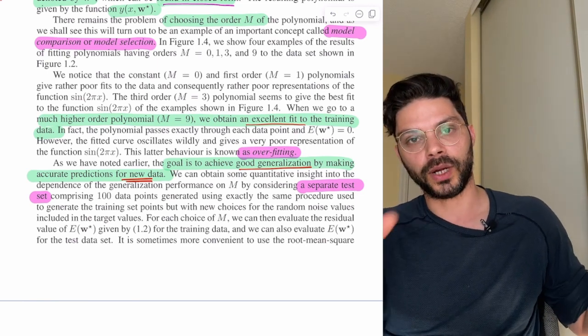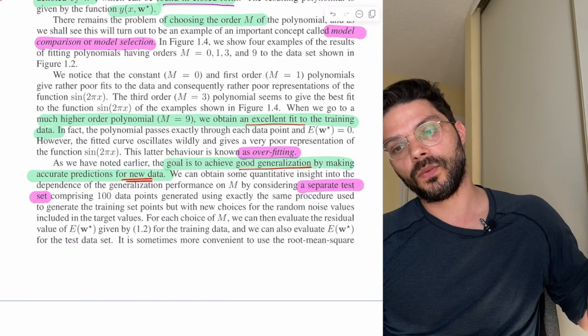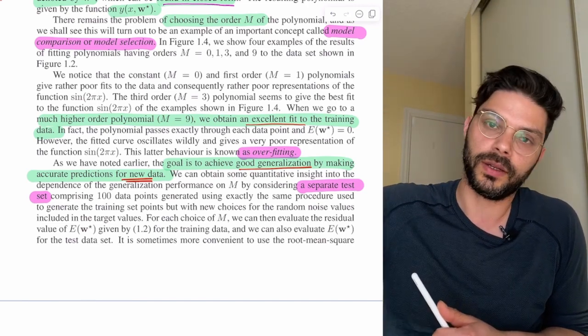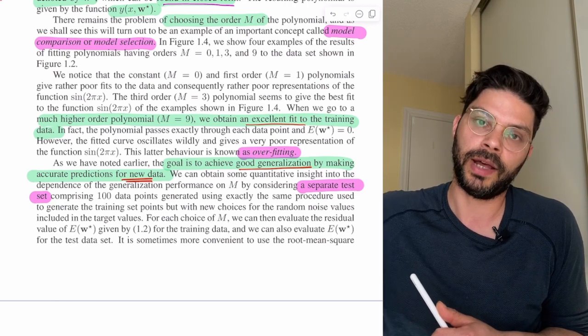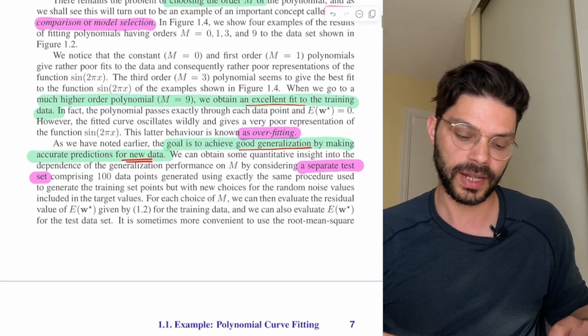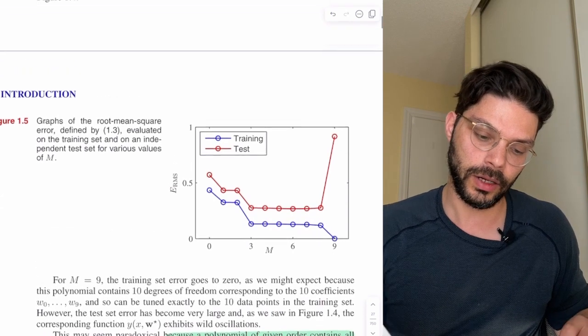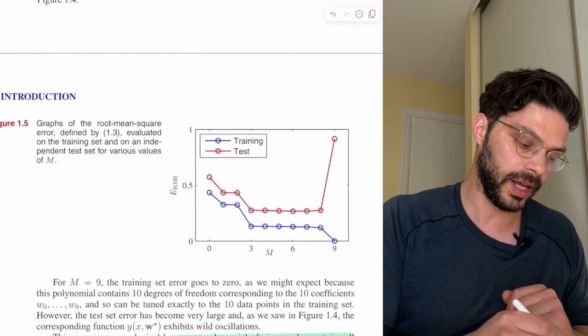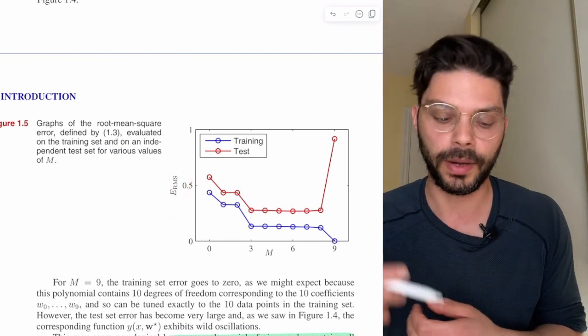How well do we do for a given order when we train on whatever our data set is? Well, we can measure that by just having a set that we haven't used in training and evaluating performance on that. So let's have a look at what that does. We'll talk about what ERMS is in a second, but just think of this as our measure of error.